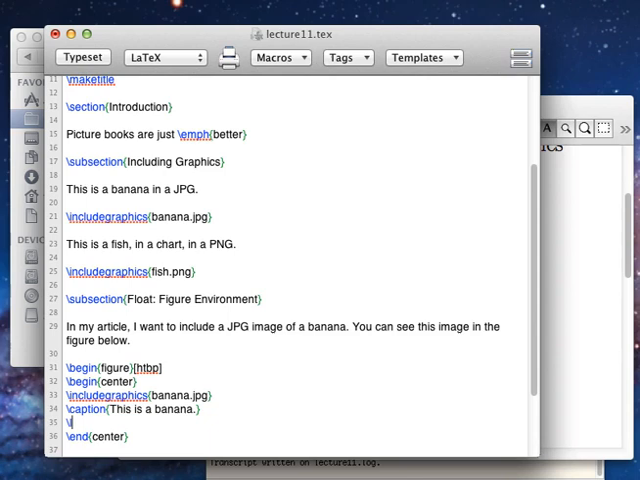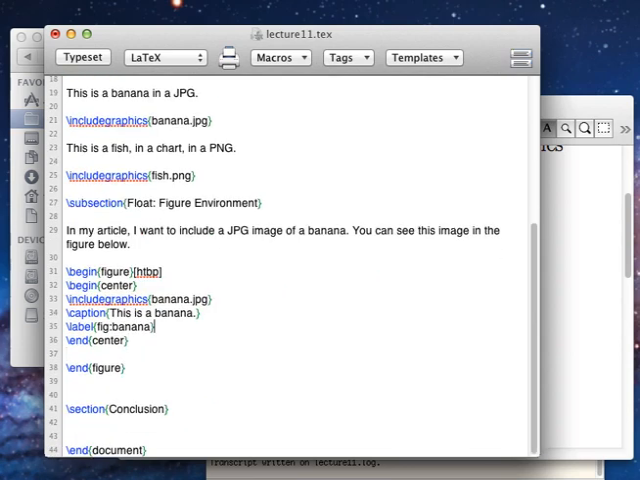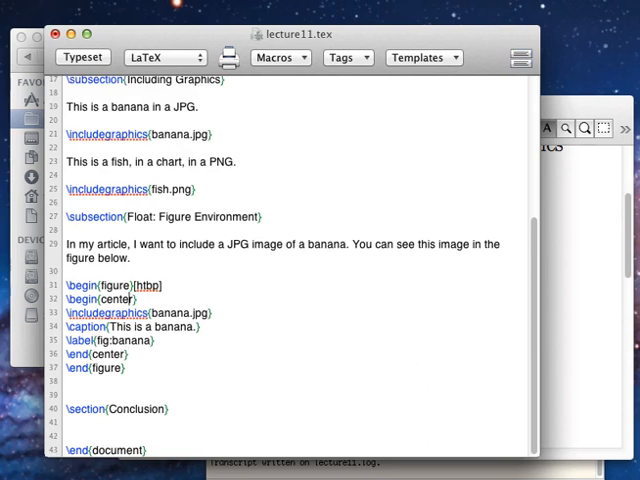And then a label. I have a convention where I name all of my figures "fig:", so they all start with fig, so I can tell my figures and tables apart when I'm referencing them throughout the document.